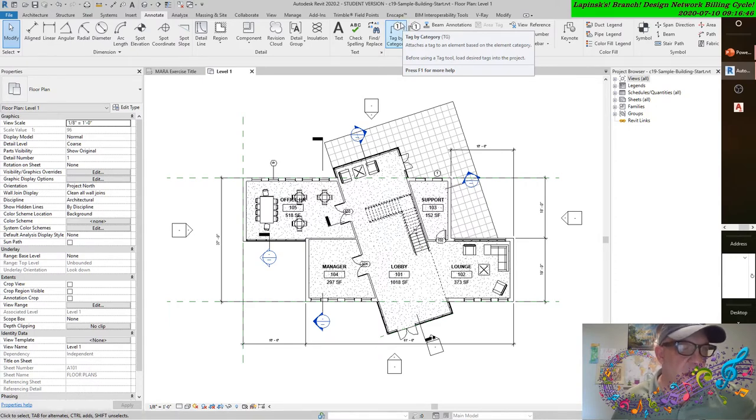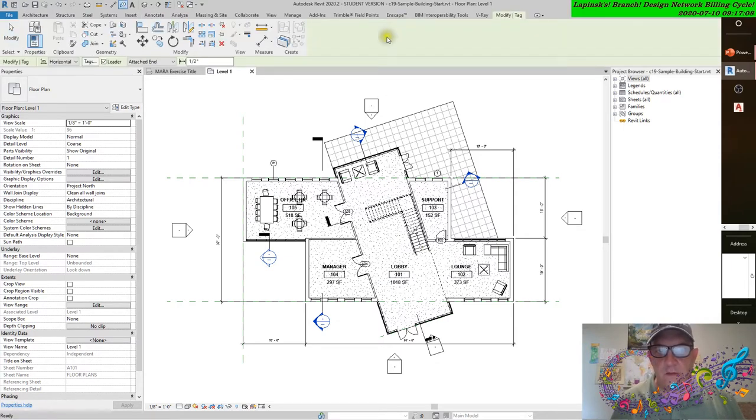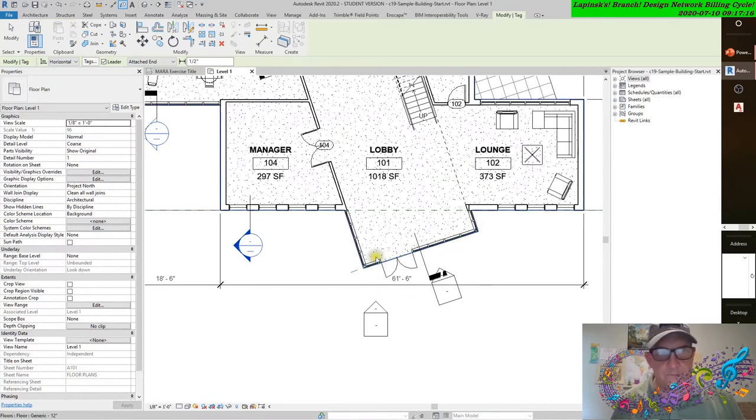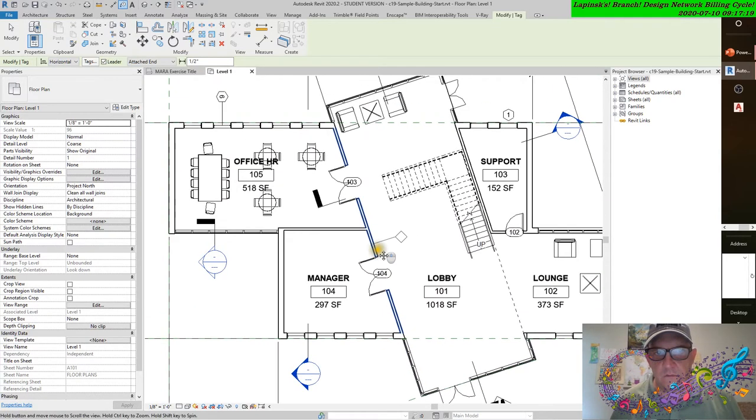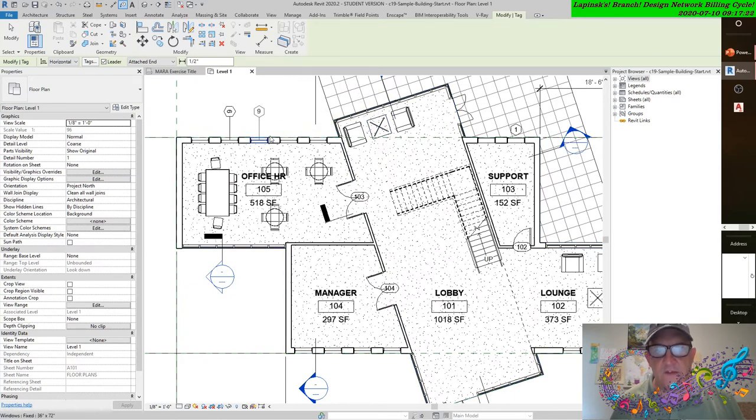Using this command will allow you to select a door, a window, a wall, whatever single element you want to apply a tag to in the model. As you hover over elements, the tag type that corresponds to that element will be shown. Should the element you are trying to tag not have the associated tag loaded into the project, you will be prompted to load it. So let's go through that. As you hover over certain items that you're able to tag, you'll see that it will indeed place a tag if a tag is loaded for that category.